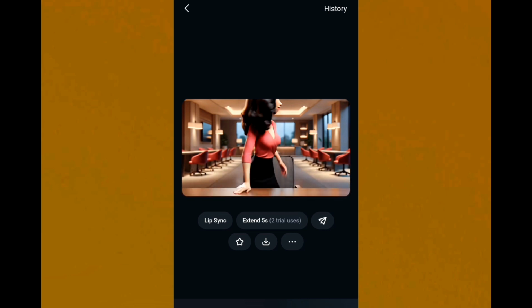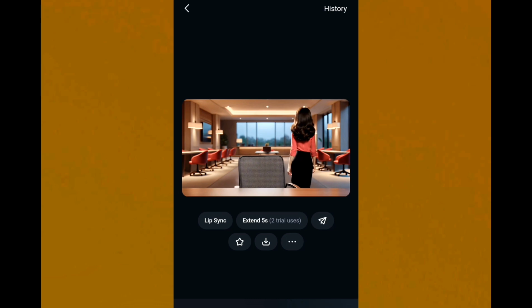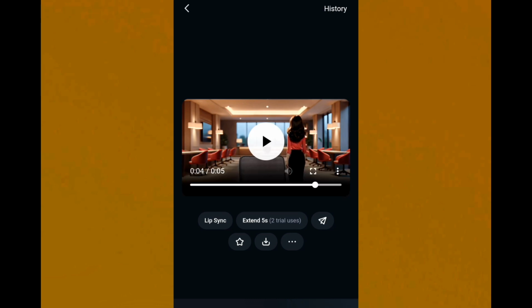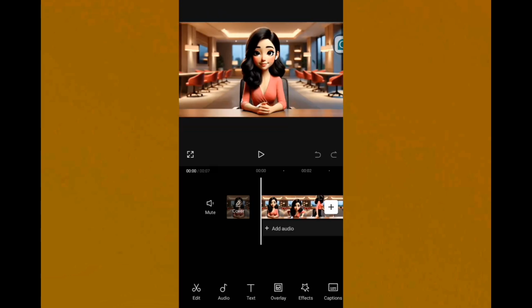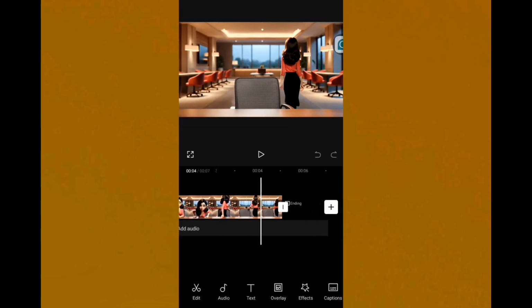So before we can generate that third part, we need to break this video into frames. I need to get this frame where she is standing up so that she'll be able to walk back to her seat without any distortion. So to do that, I will go over to my Capcut. I'll come over to new project. I'll upload this video here. So this is the part I want.